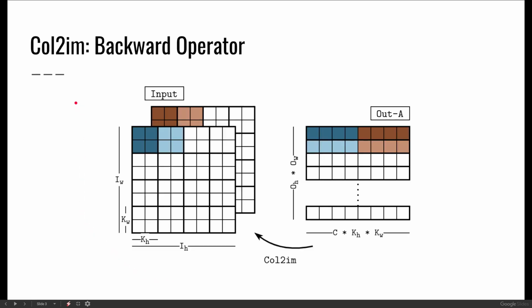Next we have column-to-image. The name column-to-image can be used to refer to other things, such as a reshape that you need when you're using image to column, but here it refers to the backward operator. This is used during training in the backward propagation phase, and it basically takes the output that you got with image to column and puts it back to the original shape. The only difference is that since this is a backward operator, if you have any overlap between different patches, you need to sum the overlap.